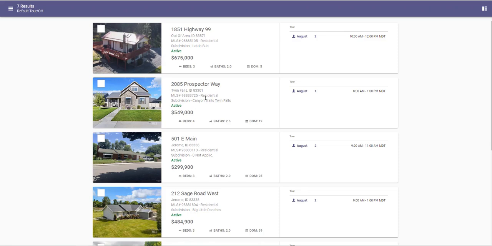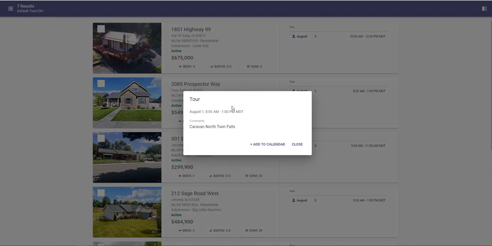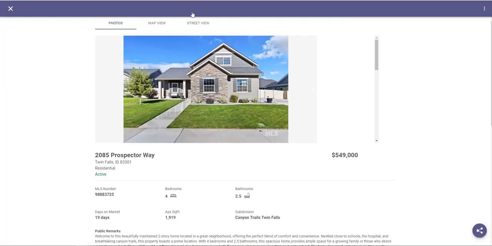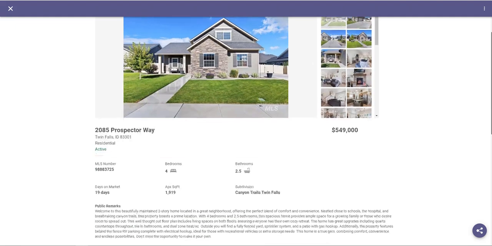and it'll bring up the tours that I have on the properties. So if I look at this one right here, for example, and click on the August 1st date, I can see it's a tour. It tells me the Caravan North Twin Falls, it tells me the dates and times of when this caravan is, and I can add it to my calendar. What's cool is this will add it to your native calendar that you have on your phone or on your PC. Now I can also click on the photo of this if I want to take a closer look at that property and see all of the details about that property.